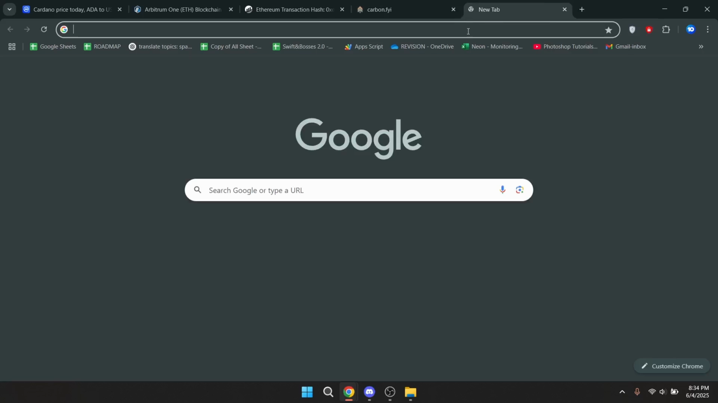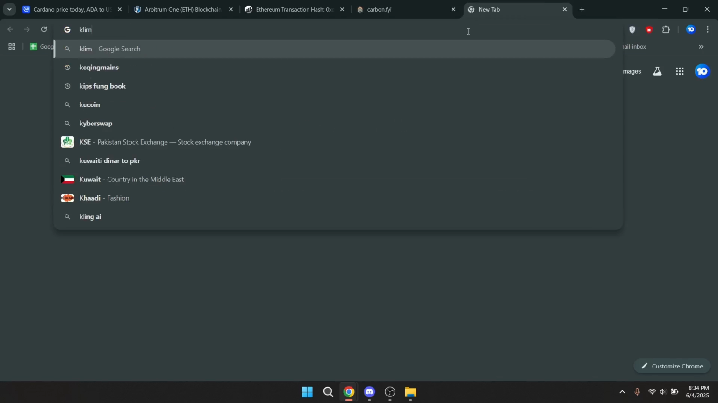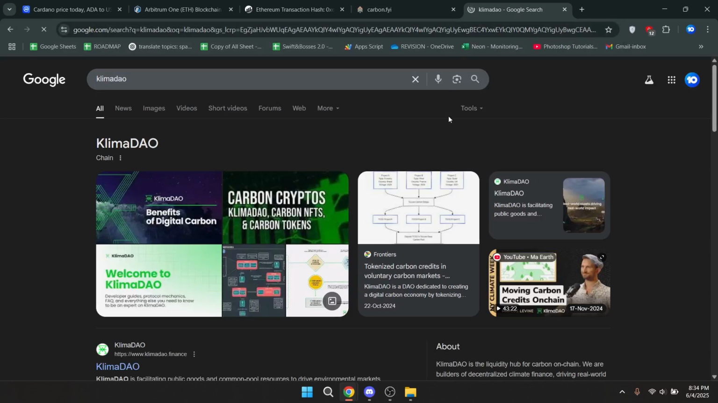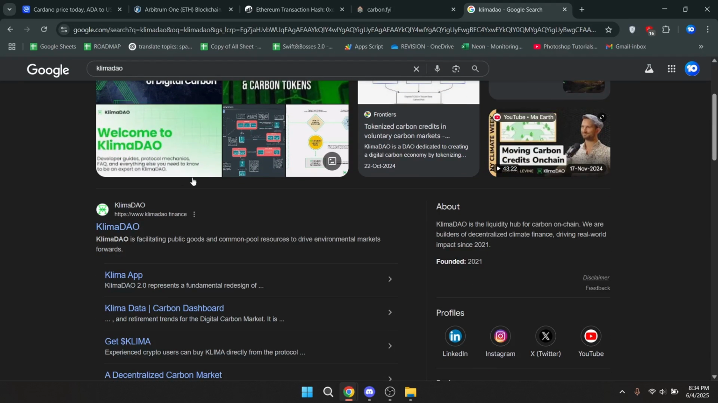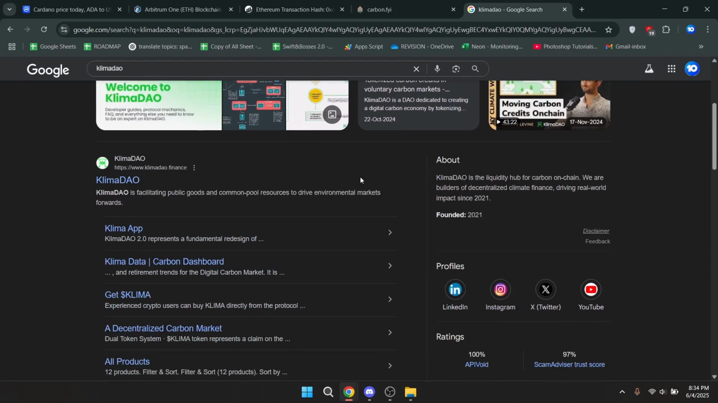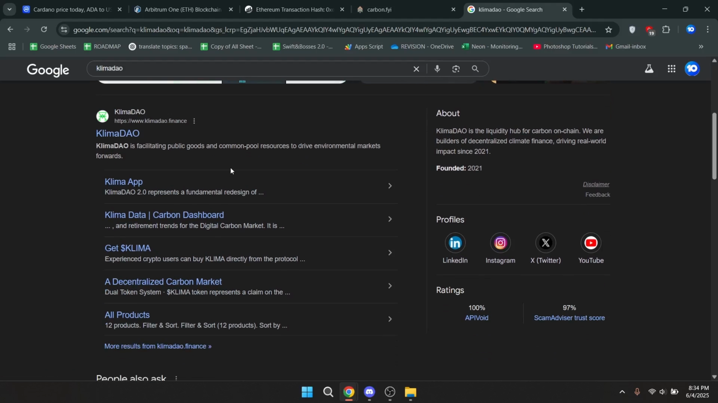No login needed. Next up is KillMaDAO, a Web3 project built to fight carbon pollution. KillMaDAO lets you buy verified carbon offset on-chain, so you can balance out your emission with real impact. If you are active on-chain, swapping, minting, or bridging, these tools help you stay aware and responsible.